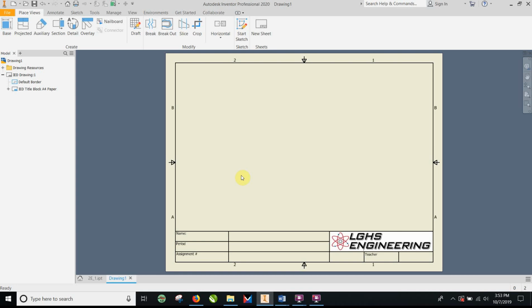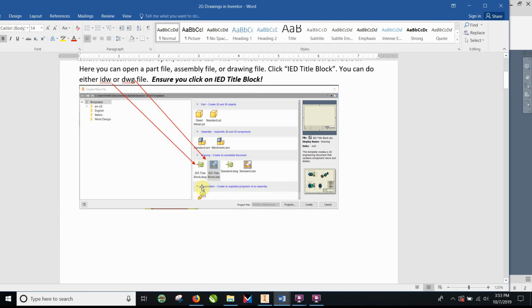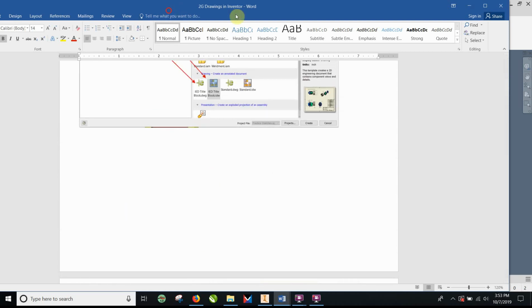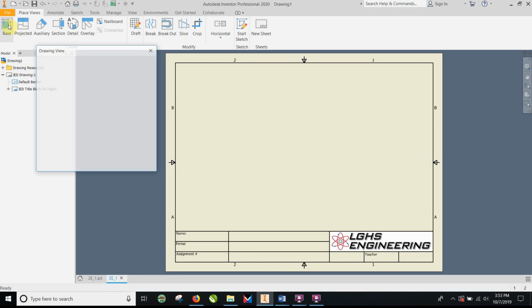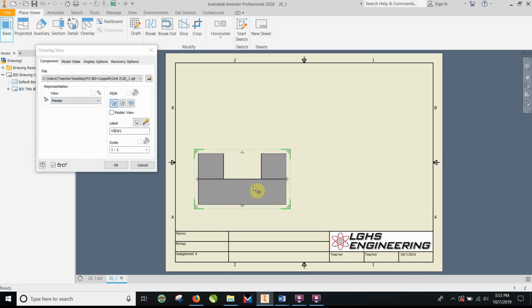All right, so we are going to use our 2G on how to make this. So all this stuff is on here, how to make a drawing file. You're going to do IED title block, boom, boom, boom, set the base, and all that. All right, so we're using this guy. So we're going to start with the base right here. And we have our front view. Okay, that's what we set as our front view.